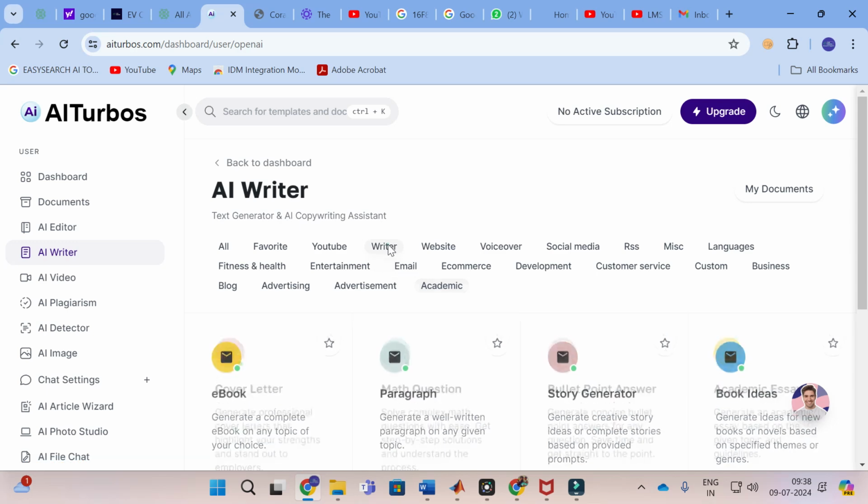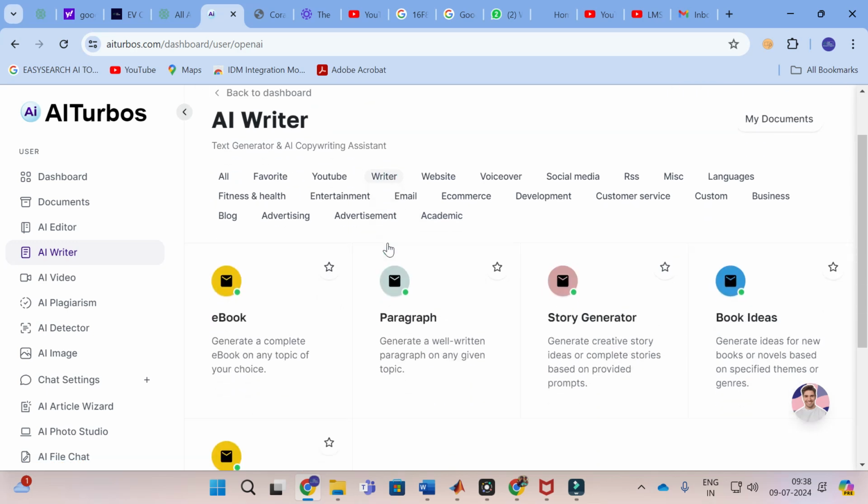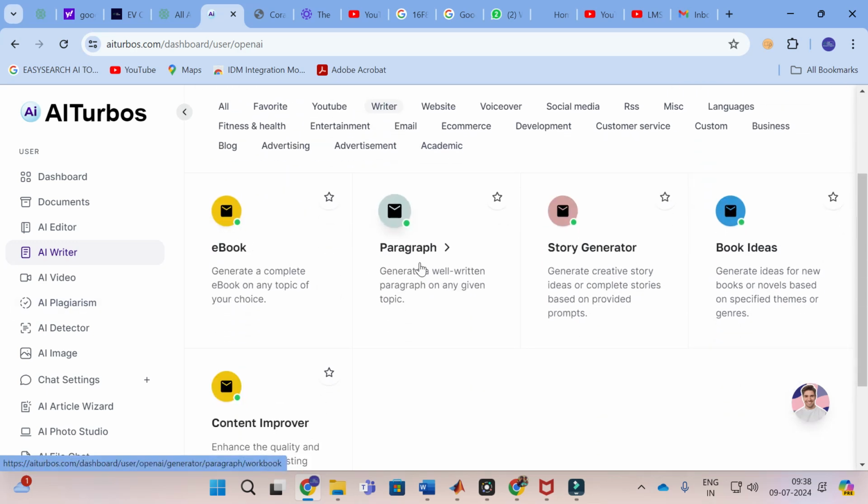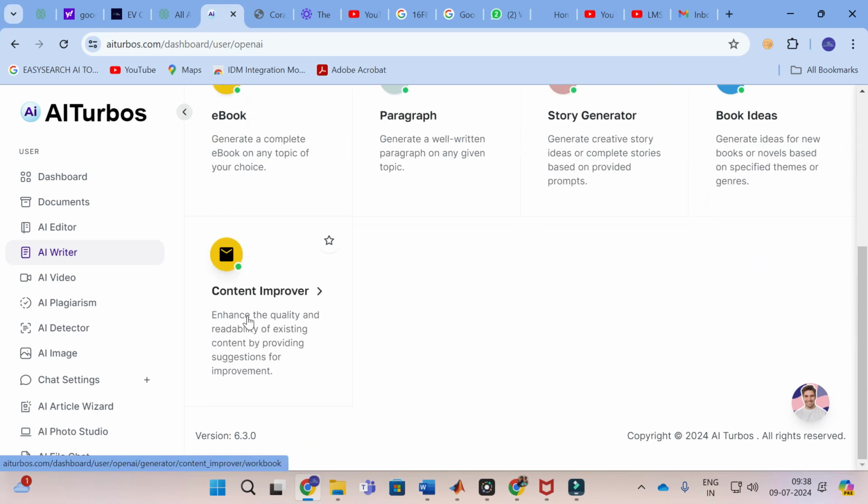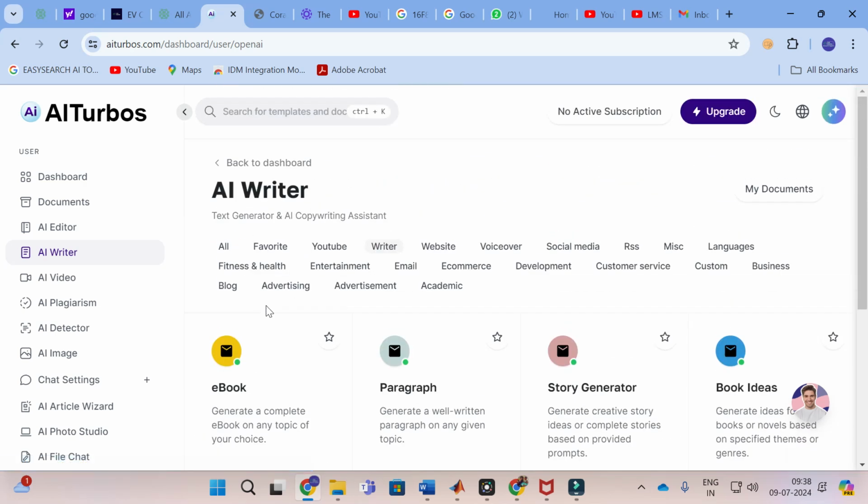Next, as far as writing is concerned, here you can see ebook, paragraph, story generator, book ideas, content improver. These are the different options available in writer. Apart from this, others are related to commercial elements like social media posts, development, e-commerce, etc. We will explore some of the templates.